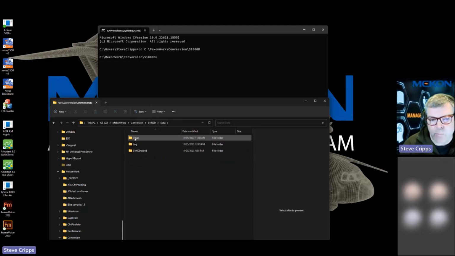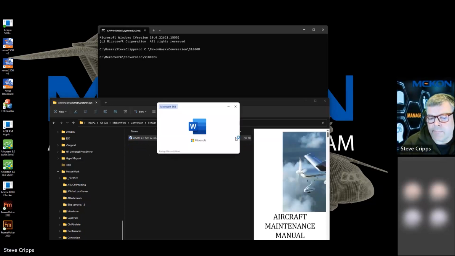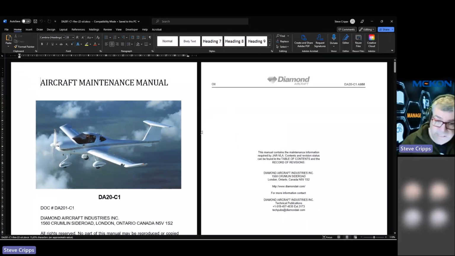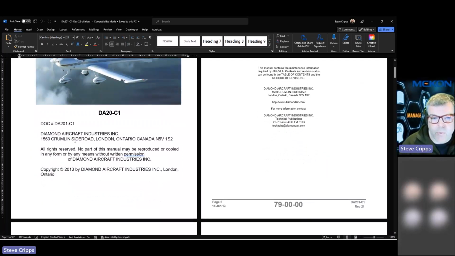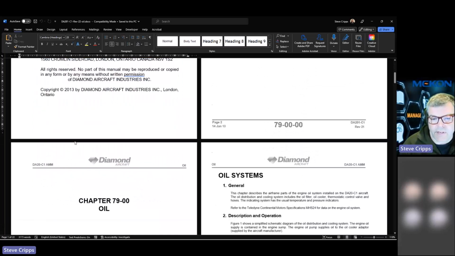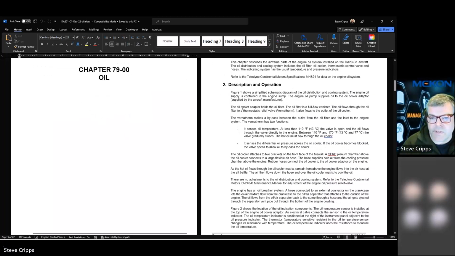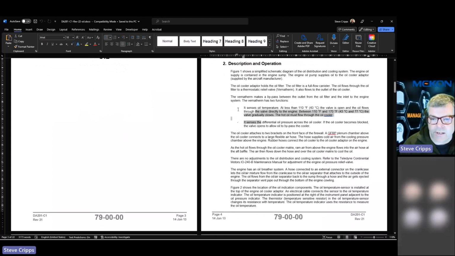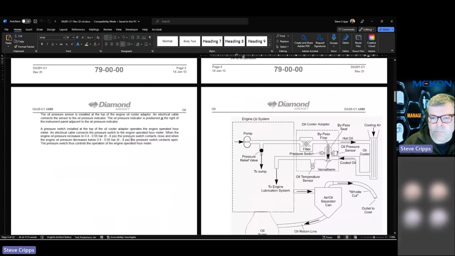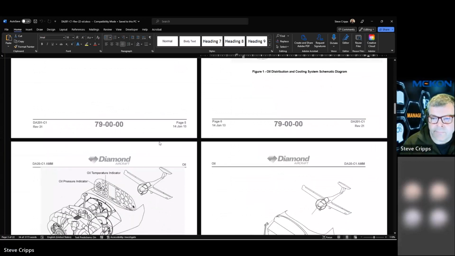If I show you the input Word document to start with. So this is just a light aircraft maintenance manual. We've just pulled out part of it for the process. And this is dealing with chapter 79. It's the oil system. And you can see we've got some descriptive text in here. We've obviously got a list there, and we've got some figures. Figures have got titles on them.